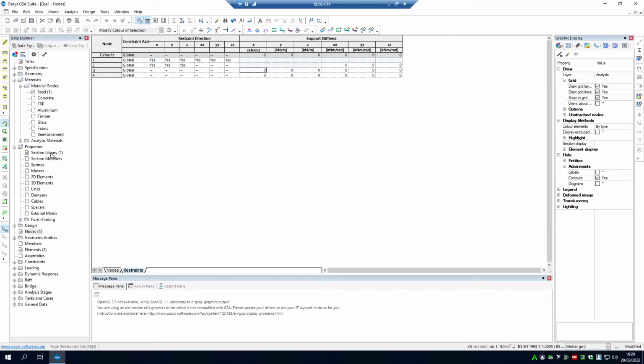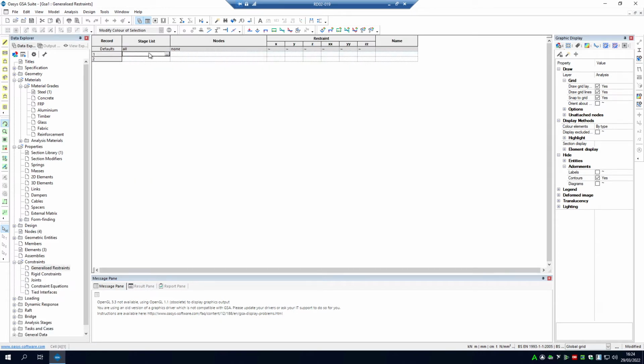So you can do it that way, or if you go to constraints, generalized restraints, this is much more useful if you're building a very complex model and you have, say, a few dozen nodes that you want to restrain here. Stage list is not important just yet, but we just want to put that as all. So that's all stages of the analysis that we're going to be doing. These restraints apply at every single step along the analysis.